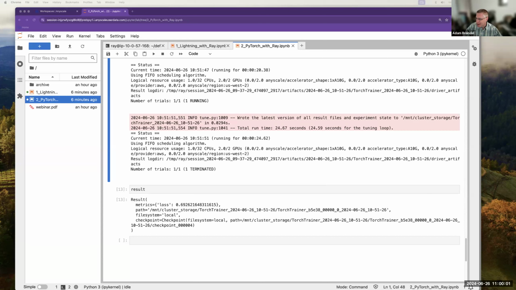Let's see, we're just about out of time. I'm looking to see if we have any more questions. Can you use Ray Data and PySpark together? The short answer is yes, but it's a little bit tricky. I know that's maybe not a great answer, but it's tough.